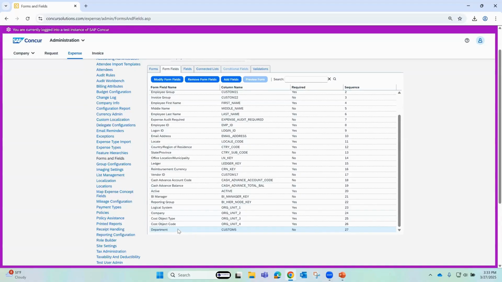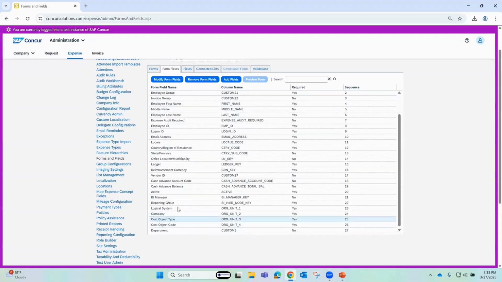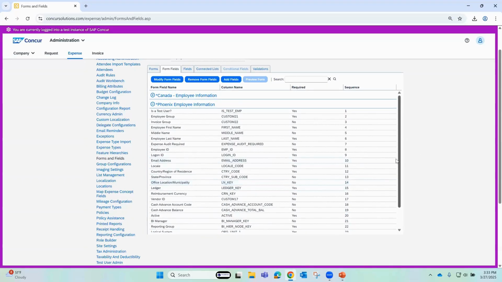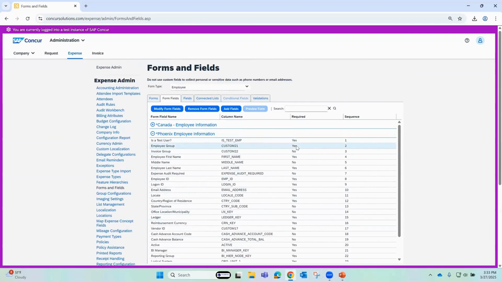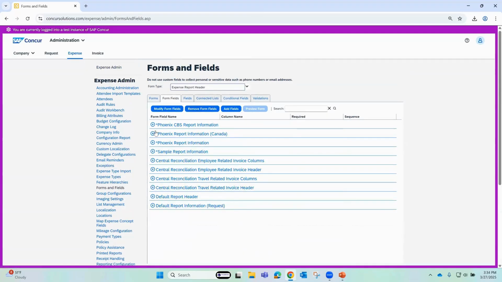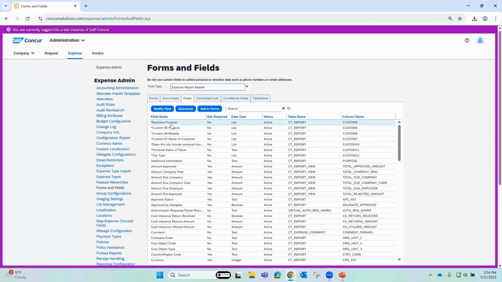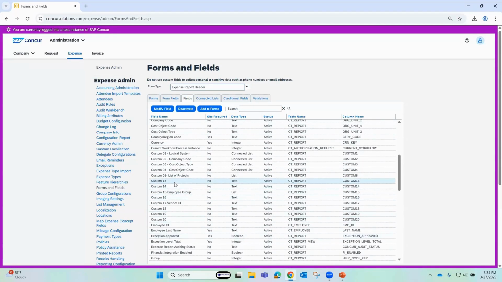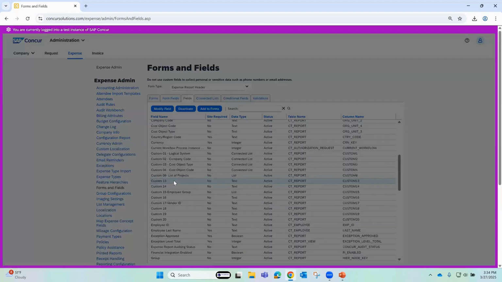So the word department is on my employee form now, right? So I want to replicate that, and I want to copy that into the report header. So I'm going to select a different form. I'm going to go up to my expense report header form. And you can see a lot of this is out of the box from the global template, but the idea is the same. I want to go to my fields. I want to take whatever is available to use. And I'll take custom number 13.